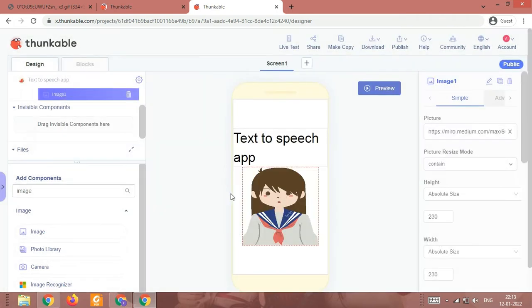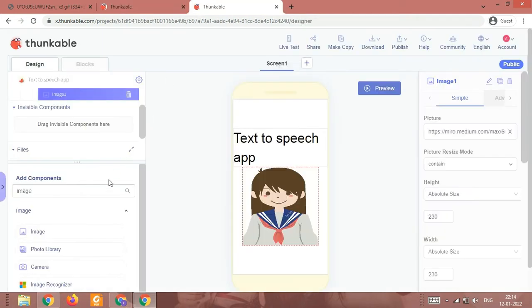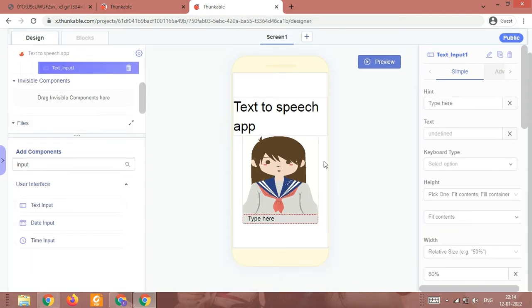So the next thing we need to add is an input here. In the input we are going to write the text, so it's the main thing here. So choose input here, and do it like this from here. When you see this red line, it means when I leave it, it will be attached here. You need a hint here. So hint is like a placeholder.